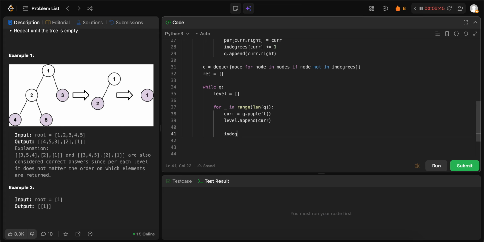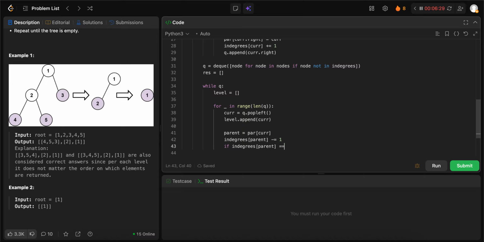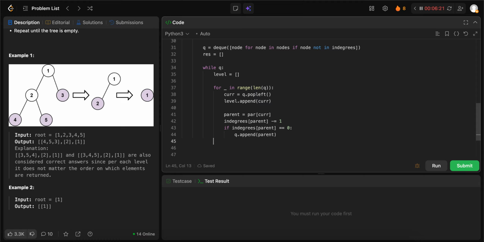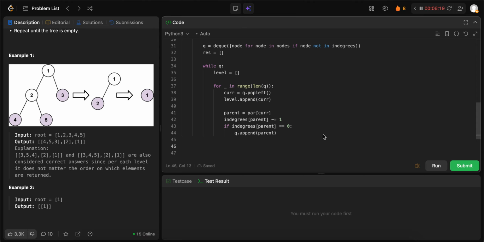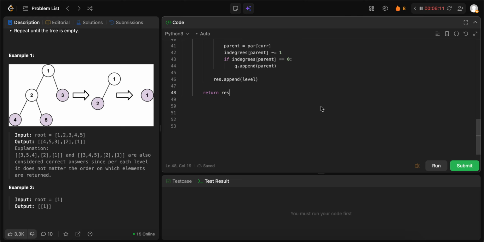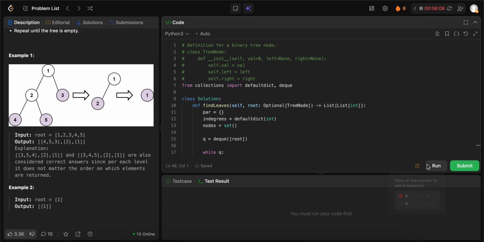So we'll get the in degrees. It might be easier to just go parent is parent of cur, and so we'll do in degrees parent minus equals 1. If in degrees parent is 0, then we'll put the parent onto our queue. And then once this level is done, we want to append this to our result. So I feel like this is probably overkill.